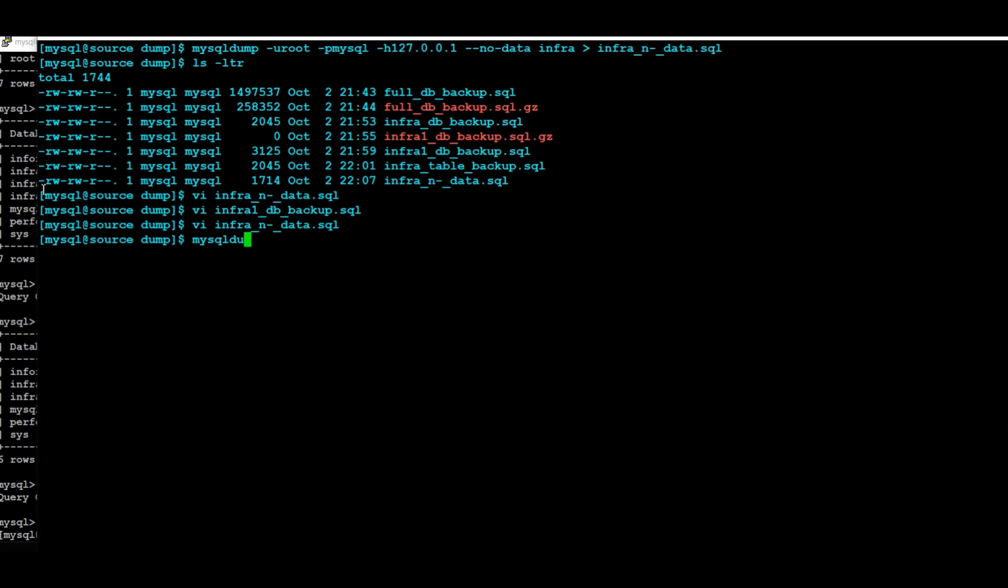mysqldump, since it will first be taking the dump from my localhost, and the password being mysql. If you want, you can give the port number, and I need to give the database name. The database name is infra, then pipe. This is the mysqldump command. Now I need to restore it.